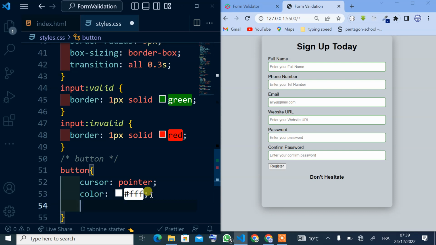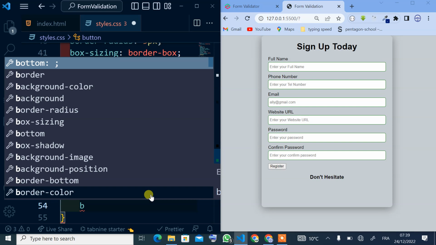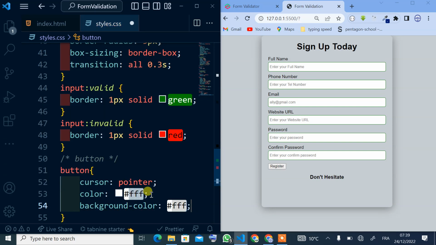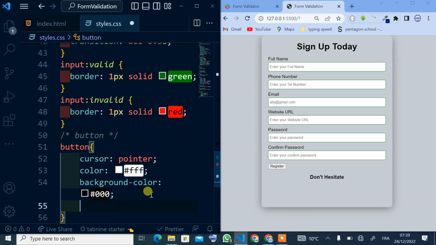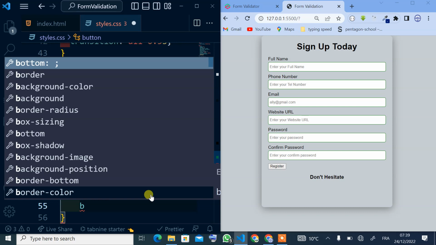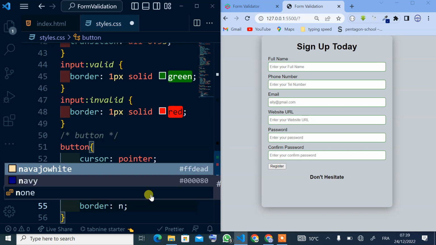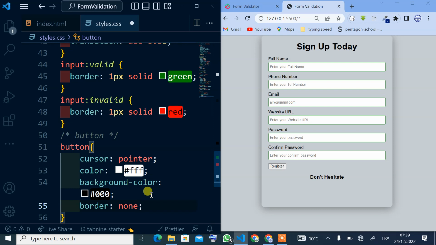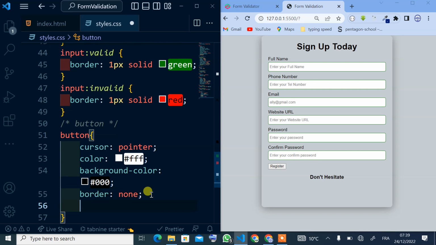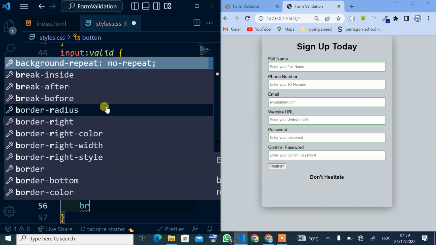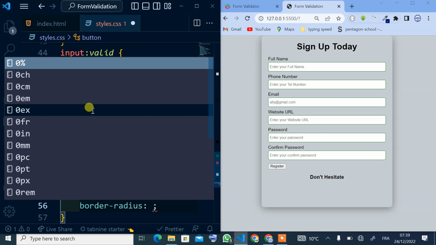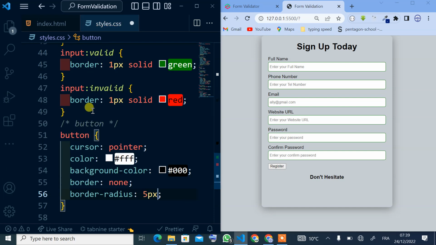Okay, and next we have the background color must be black. Background-color must be black. So hash 000, it's already black. Next we have our border should be none. We don't want the border like this. Then we have border radius too. Border radius should be 5px. The curved corner should be only 5 pixels.